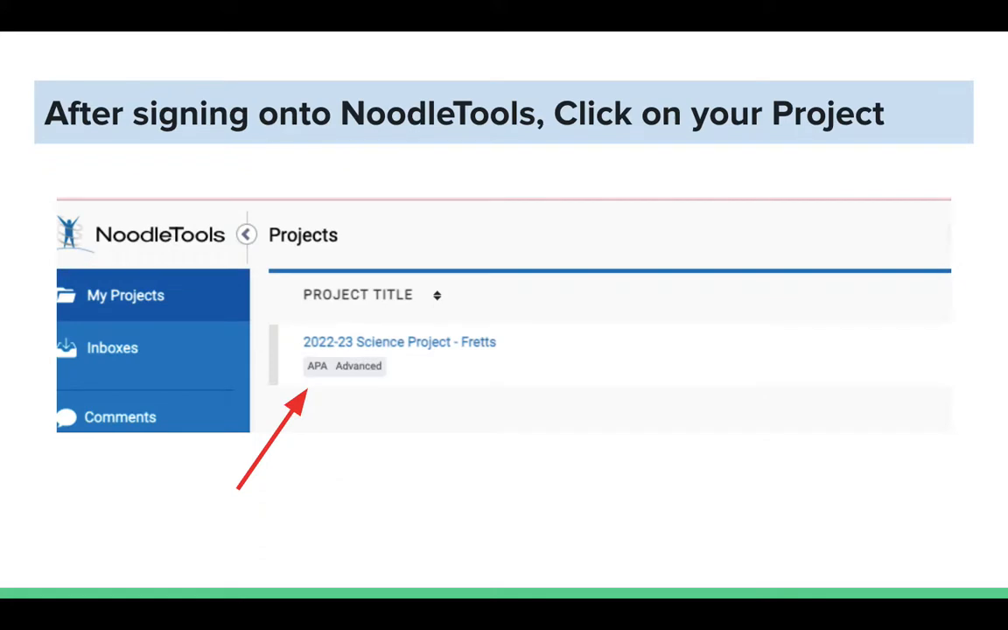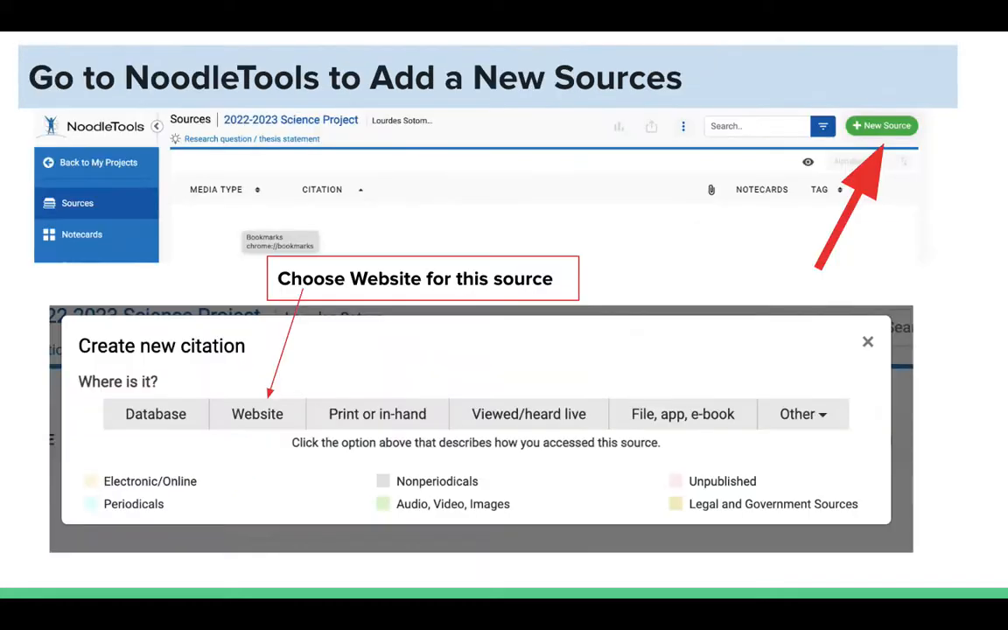So first of all, you will go back to Noodle Tools and click on your project. So you'll sign into Noodle Tools. Remember, you had it bookmarked, and you'll click on the project. And then you'll sort of evaluate what the source is. Well, EPA.gov is a website, so we'll be clicking on website. We'll be adding a new source and then choosing website.